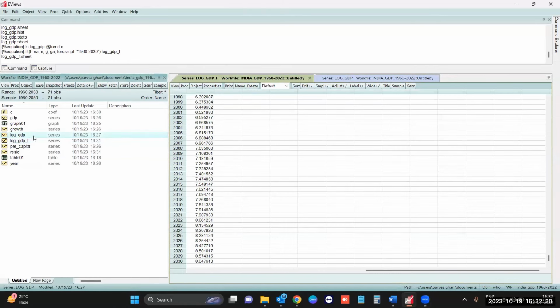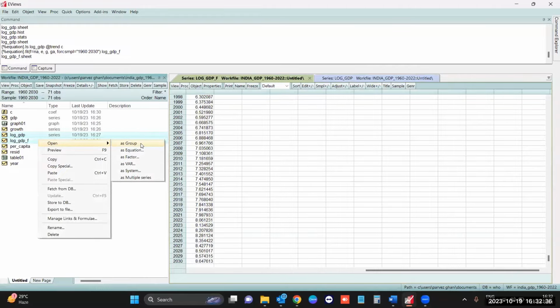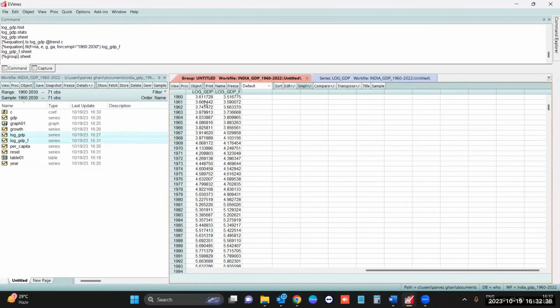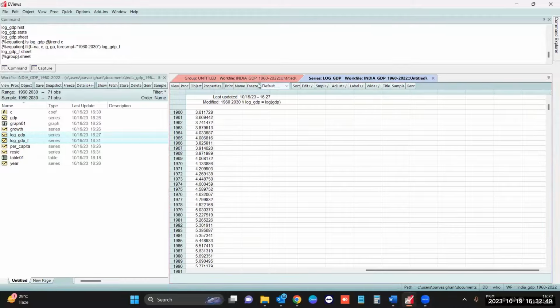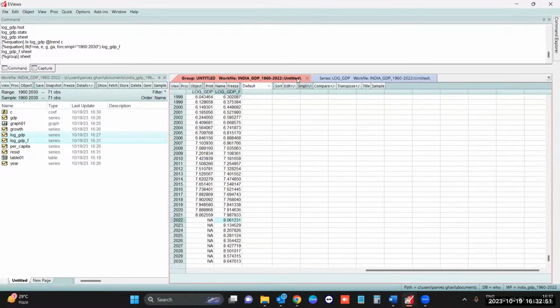Now let me open both log GDP and log GDP forecasted. Right click, open as group, and side by side I can see the values, what are the actuals and what are the forecasted. So these are the values we have. Going back to here again, let me close this.